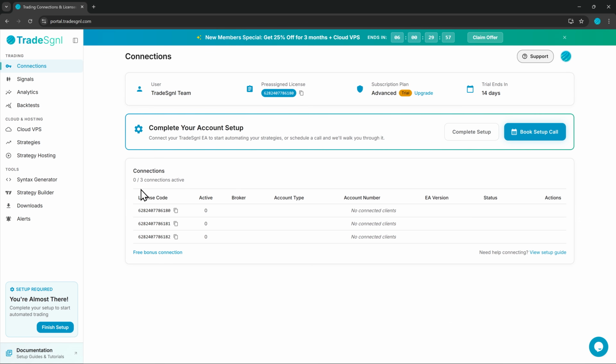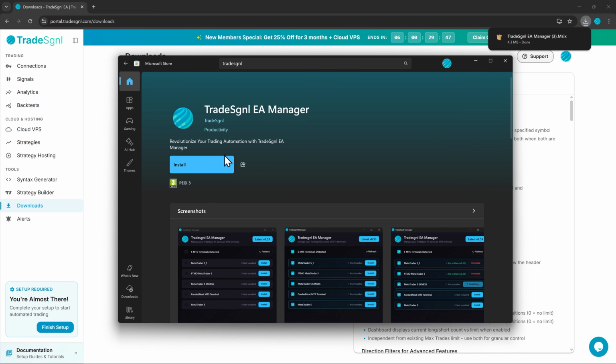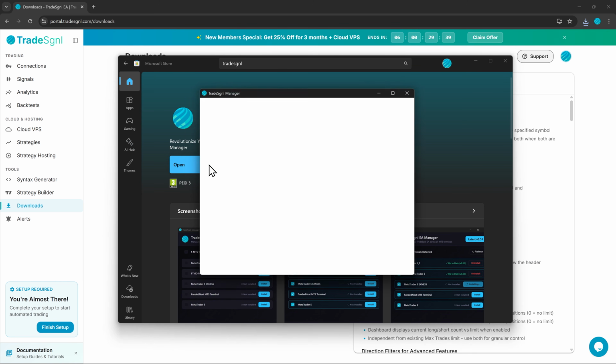First, let's get the app. You can download the TradeSgnl Manager app from your portal or find it directly on the Microsoft Store. Once installed, simply launch the app.